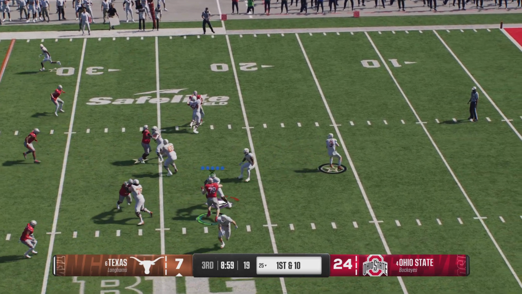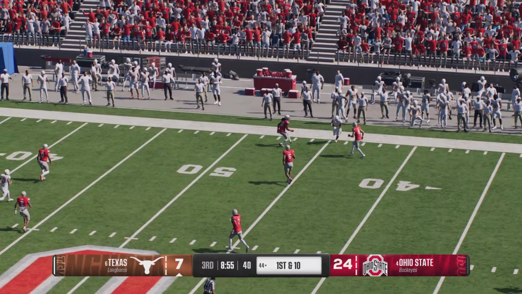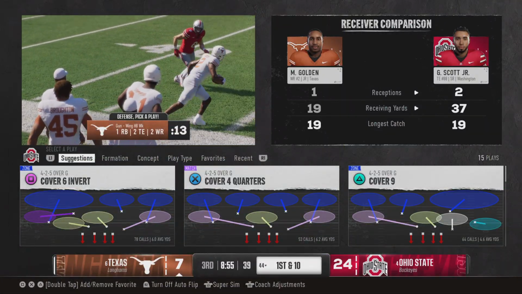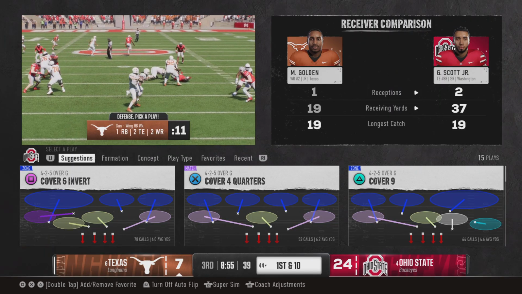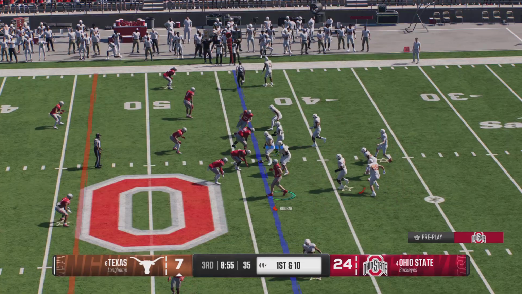Off the play fake on first down. Fires it to the wideout. Finds a man open on the right side downfield. Heads out of bounds after a solid gain, more than enough to pick up a first down. The Longhorns come to the line looking to crank up the tempo.